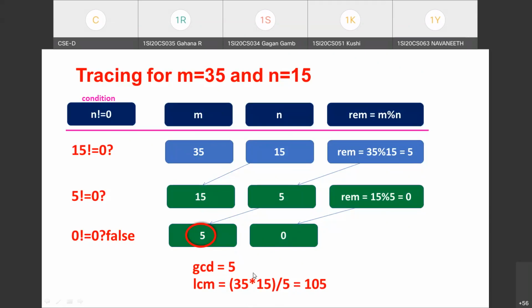That should not happen. So what we'll do is, before applying Euclid's algorithm, we save the original numbers in two temporary variables and we make use of those values to compute the LCM. Say 35 into 15 divided by the GCD, whatever we got once the loop terminates, which is held in the variable m, and with this we are going to get the LCM.